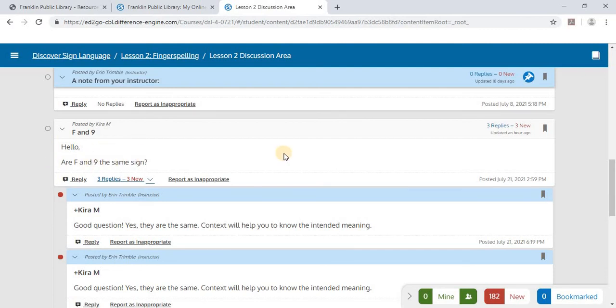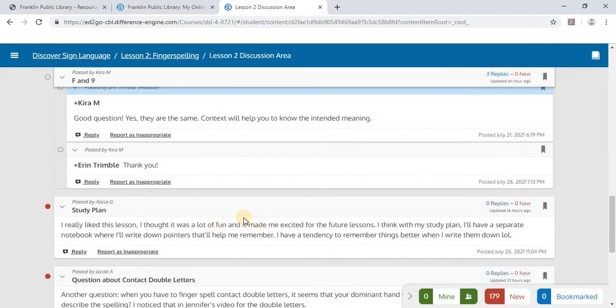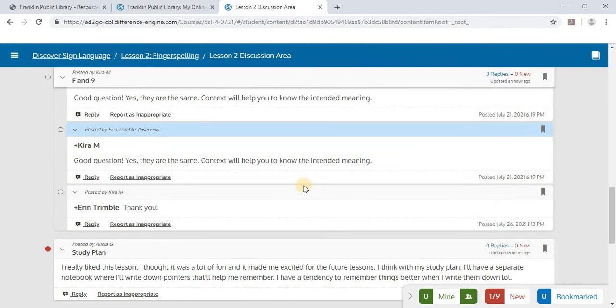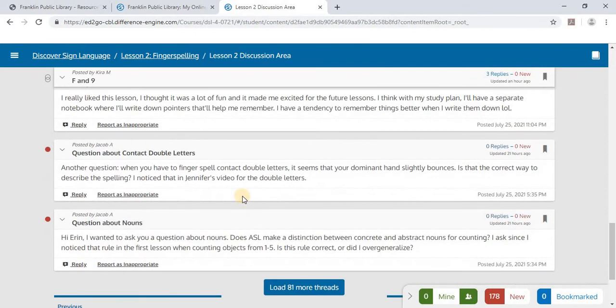So here's one asking if F and 9 are the same sign, and the instructor saying, yes, they are the same, but context is how you will know the intended meaning. So this is where if you have any questions, the instructor does answer. I have always had very positive experiences using Gale Courses and getting my questions answered if I have any, and just looking through and maybe thinking, I didn't think of that while I was doing it, but that's good to know. Or maybe someone has already asked your question.